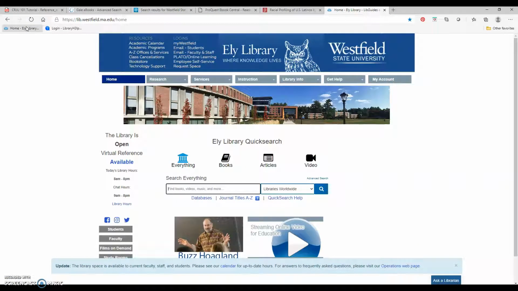Okay, this was just a brief overview of how to get to the subject research guide for criminal justice and search reference materials as well as ebooks.